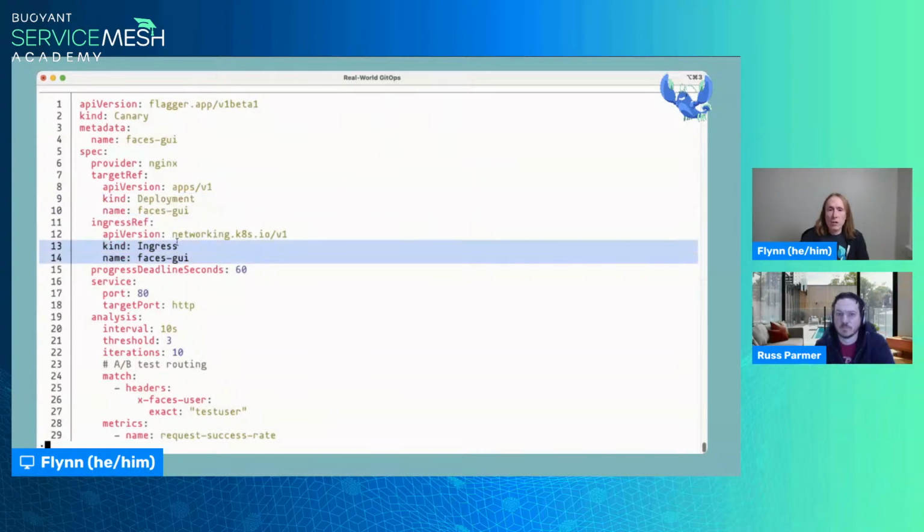Making this kind of thing work requires Flagger to interact with the ingress. So we need to tell it which ingress resource to mess with.